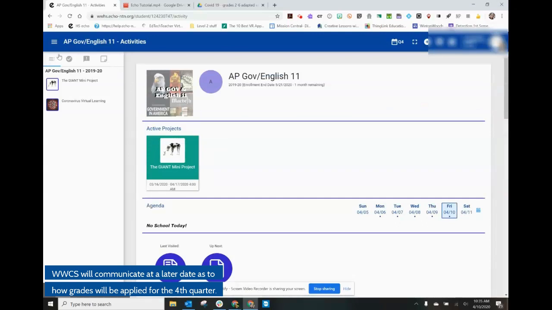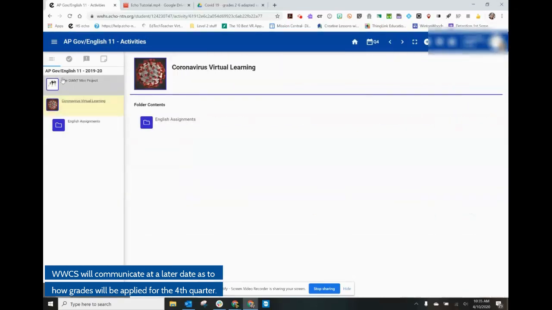The other important piece that you might want to know is that we have these icons here for the class. And it's always going to default to this first one, which is the table of contents, which lists the folders that teachers have created where they place assignments, readings, videos, the learning that they kind of need to do. Okay. So they can click on that and get to it that way.